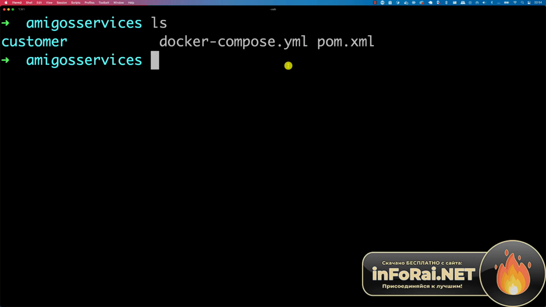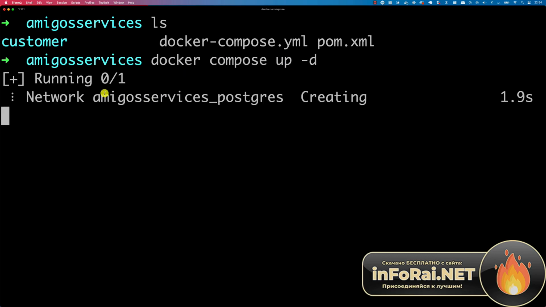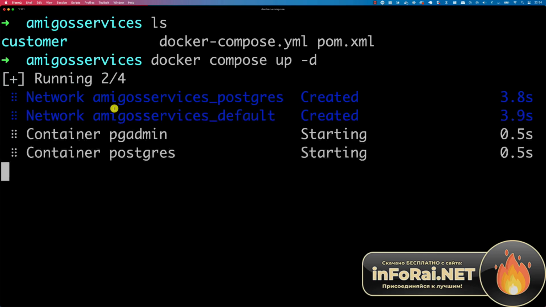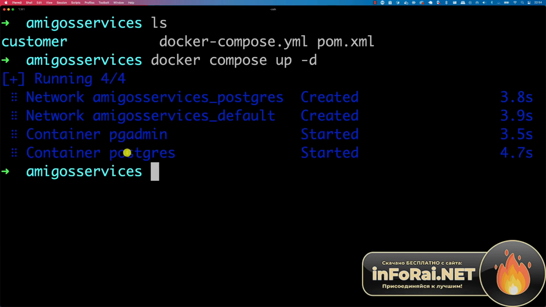Now to get things up and running, just type docker compose up -d for detach. Press enter, and you can see that it's creating the network. And now it's creating the containers, so the PGAdmin as well as the database. And there we go. You can see that this was super quick.